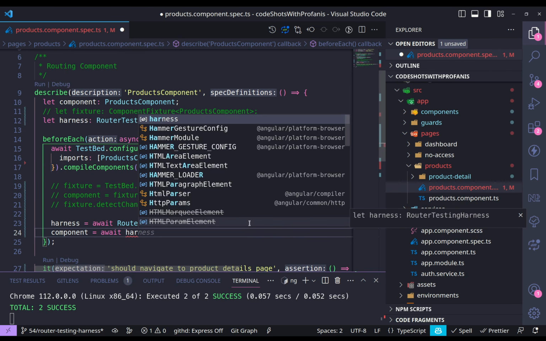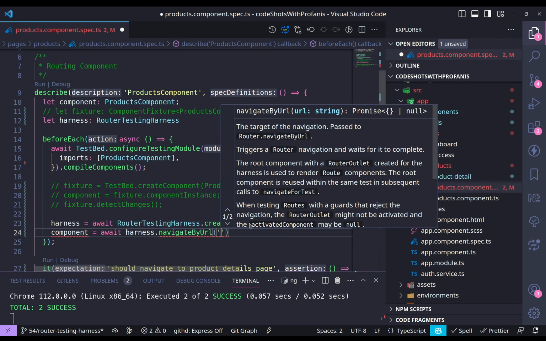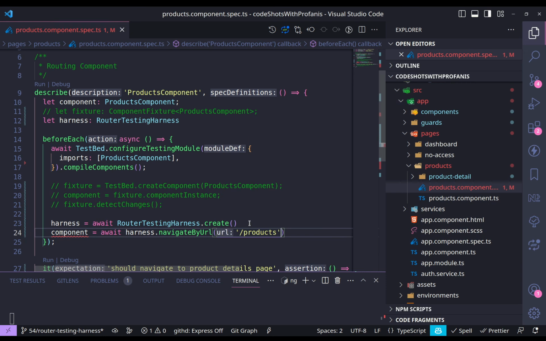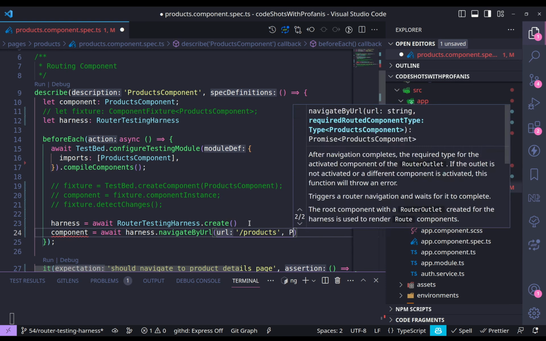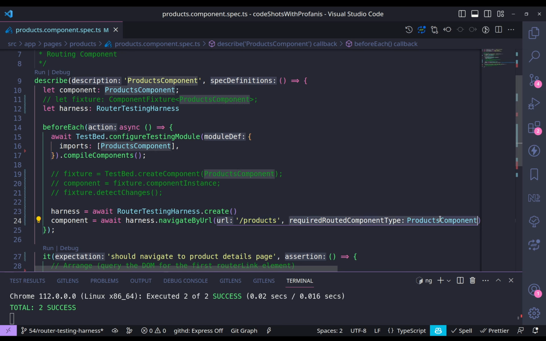And I want to use the harness and then navigate by URL, the thing that we just said. And I'm going to go to products. And what kind of component do you expect to activate? I expect to activate the products component. What this is saying is that I want to navigate by URL, where do you want to navigate into that one, into that product, and the component that we expect to be activated is the products component.